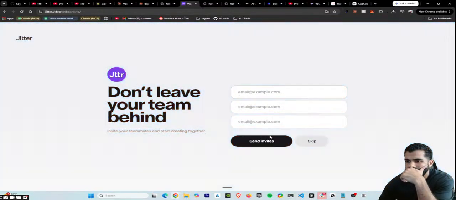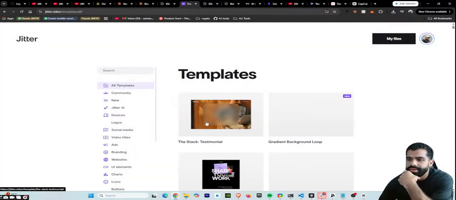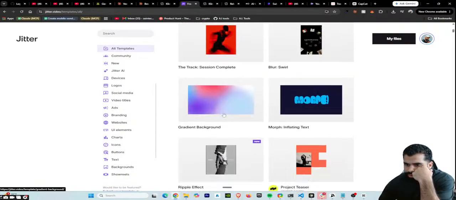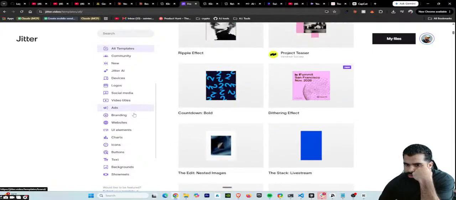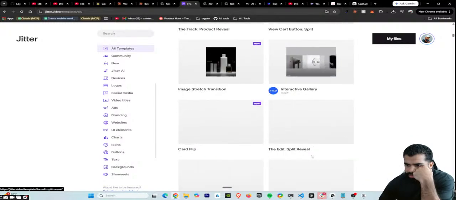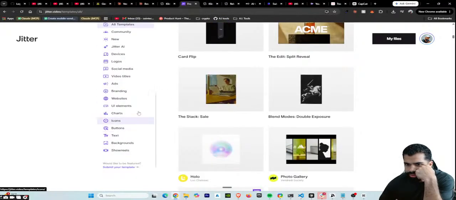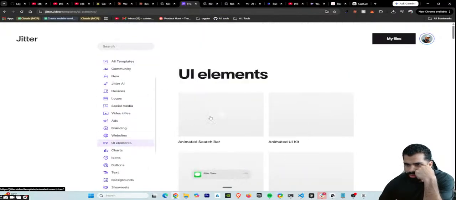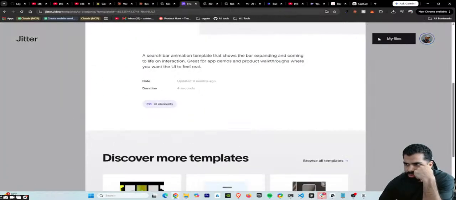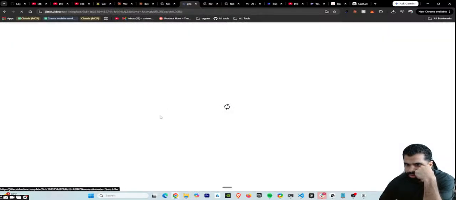Developer. Skip. Browse our templates. What do we got here? Sick. This would be good for marketing also, to use a lot of these UI elements, animated search bar. Okay, how do I just download these? How much do these cost? Use this template.